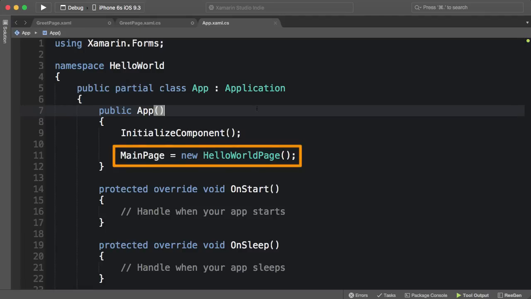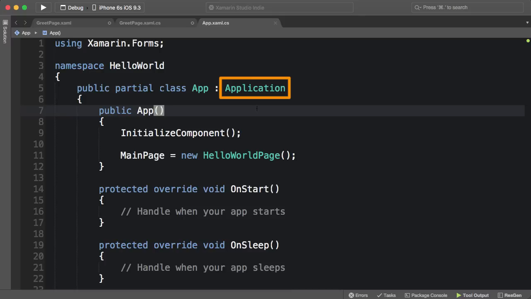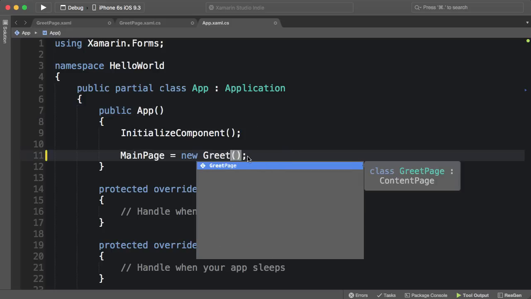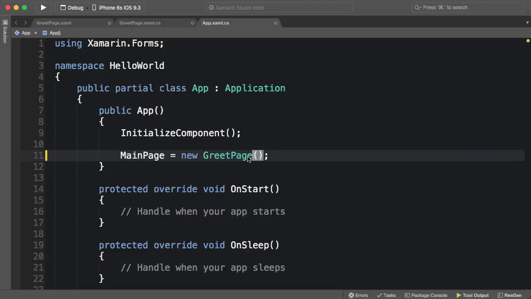You can see here the MainPage property is set to a new instance of HelloWorldPage. MainPage is a property that is defined in the base Application class, and we use that to set the starting page of our application. So I'm going to change this to new GreetPage. Now let's run this. In Xamarin Studio, I'm going to press Command, Alt, and Enter. In Visual Studio, you press Control and F5.